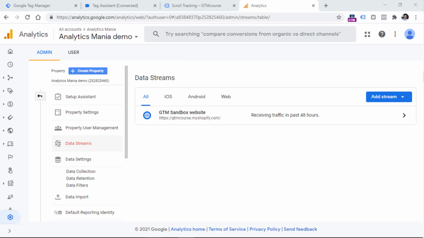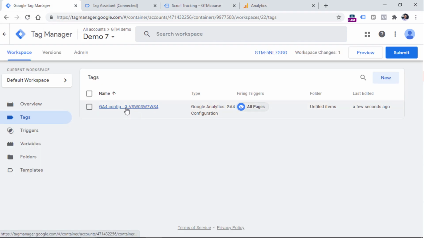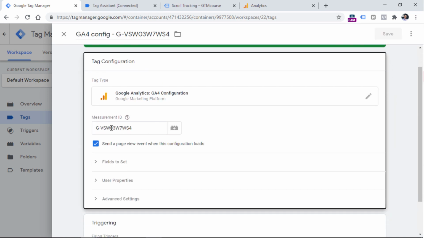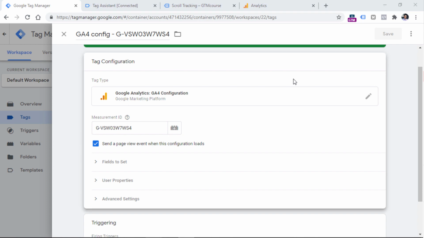In this video, I presume two things. The first one is that you already have created a Google Analytics 4 property. And the second thing is that you have already installed it in Google Tag Manager by using the GA4 configuration tag that will look something like this. And in this measurement ID field, you have entered the ID of your website data stream. If you have no idea what I just said, then I recommend checking the description of this video where I will post a link to another tutorial on how to install Google Analytics 4.